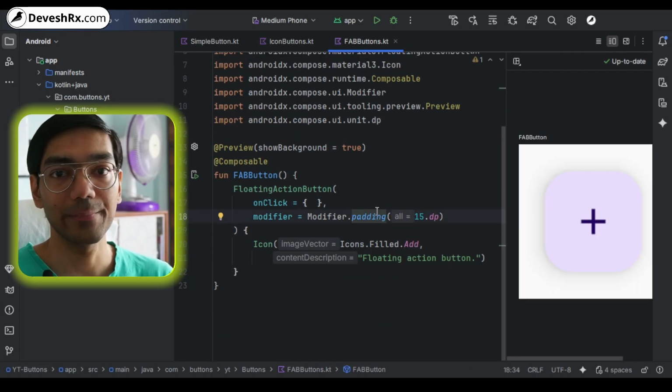These three are the only important buttons which you need to know as a beginner, and the rest of the other buttons are just subtypes of these buttons.